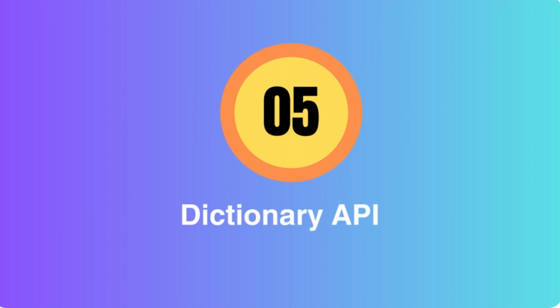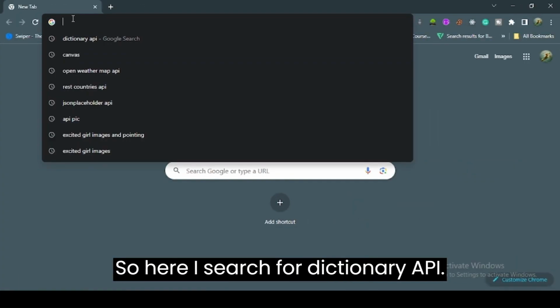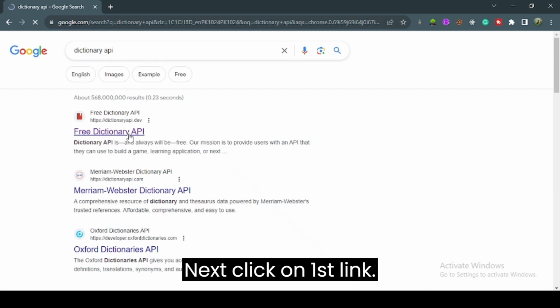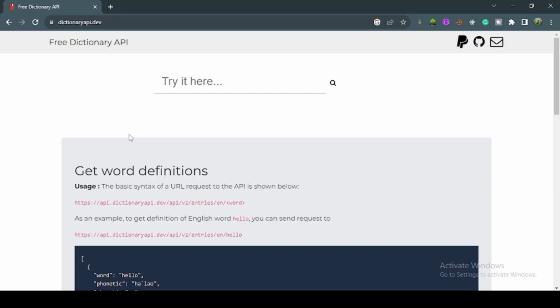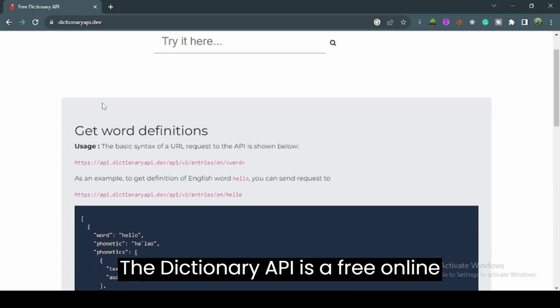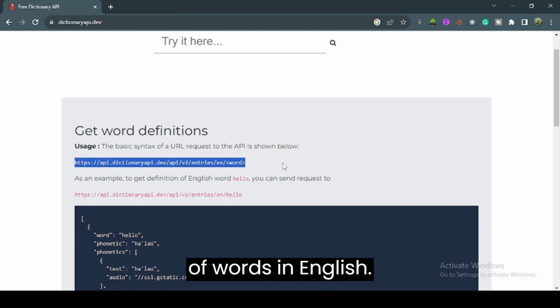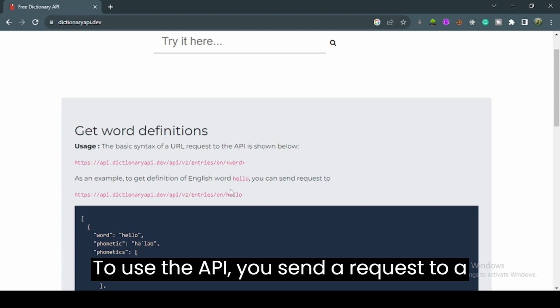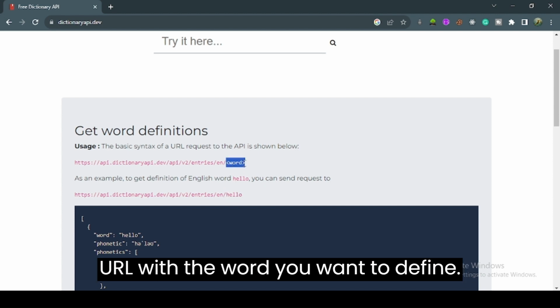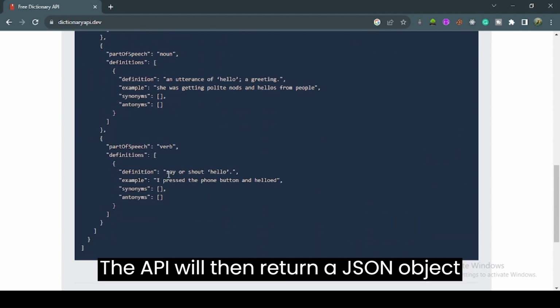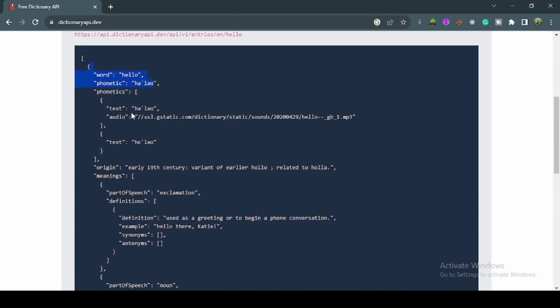Fifth, Dictionary API. So here I search for Dictionary API. Next, click on the first link. The Dictionary API is a free online dictionary API that provides definitions of words in English. To use the API, you send a request to a URL with the word you want to define. The API will then return a JSON object with the definition of the word.